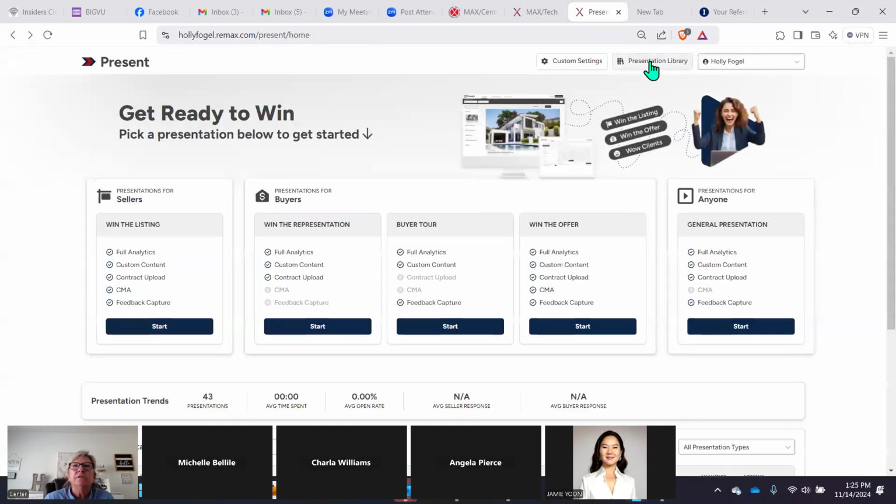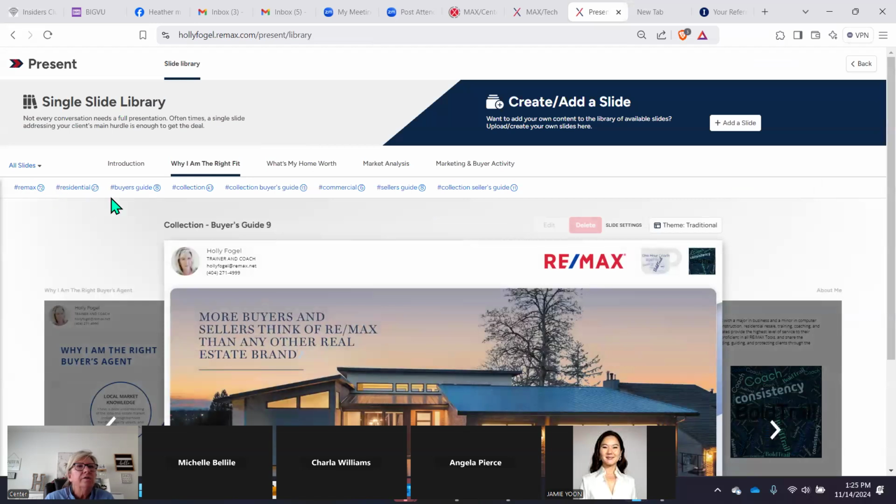Okay, I'm going to go back now to the other tab at the top, which was presentation library. When you come here, this is going to show you all the different slides that have already been loaded into the library that are at your disposal to add on the fly or to create a blank presentation. So what do we have? Well, we have Remax slides 72. We have things about residential 27. We have 8 buyer guide pages. We have 43 from the collection. We have 13 from the collection buyer guide, 6 slides about commercial, 8 slides about the seller's guide, and 11 slides about the collection seller's guide.